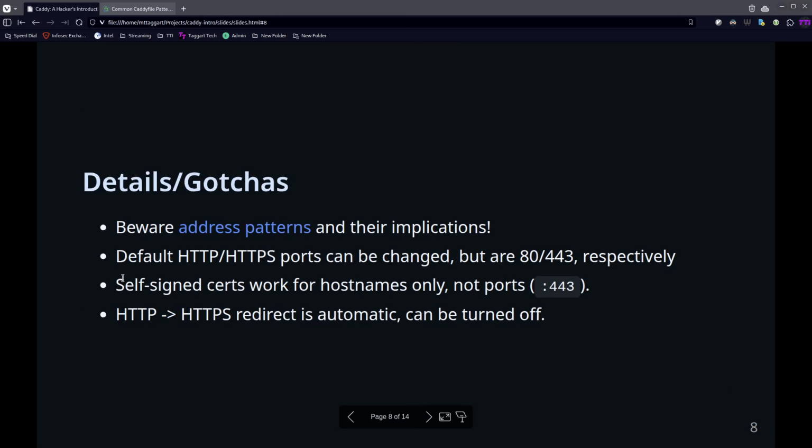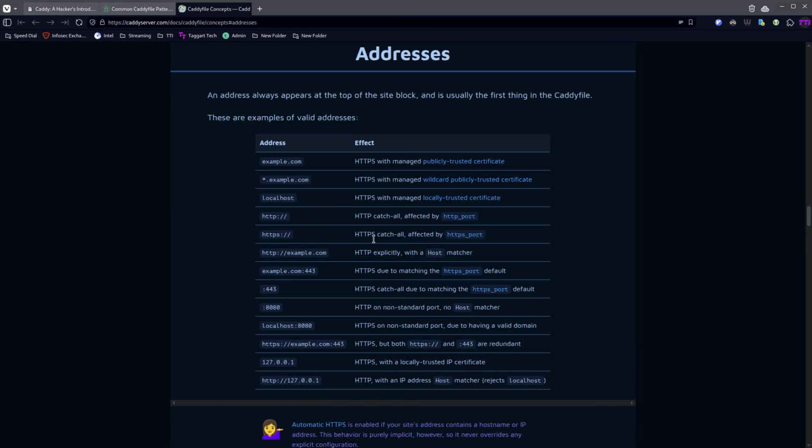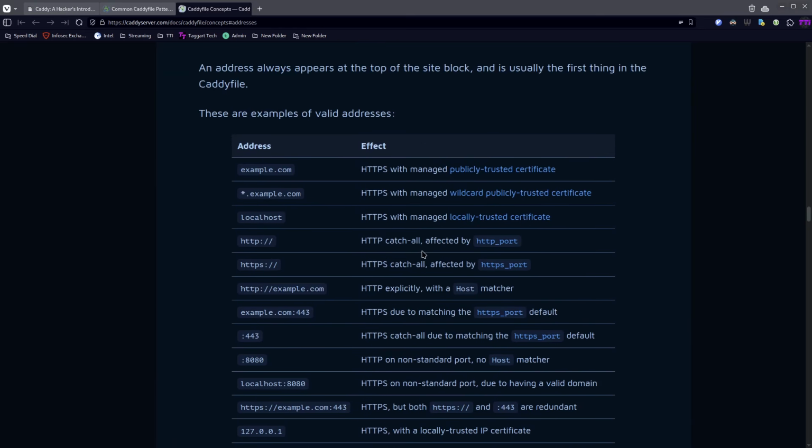A couple of details or gotchas. The way that you define the site in the beginning of the site block has a lot of implications for what Caddy is going to do under the hood for automatic configuration. So let's take a look at those address patterns really quickly, just so you're aware of them and what they'll do. And I'll zoom this in so it's easier to see.